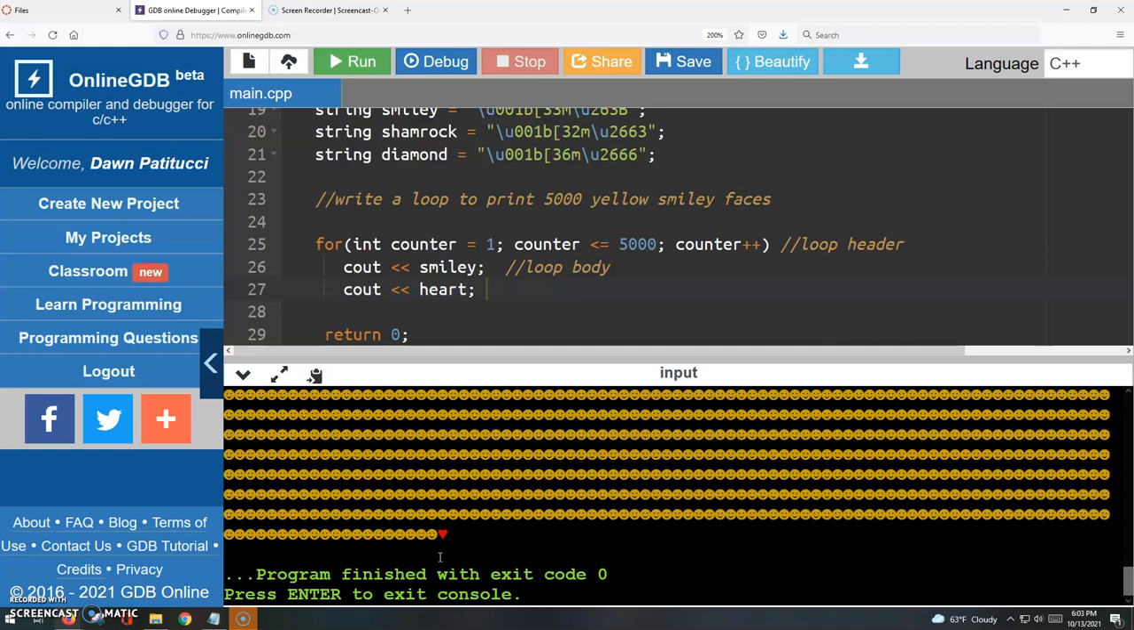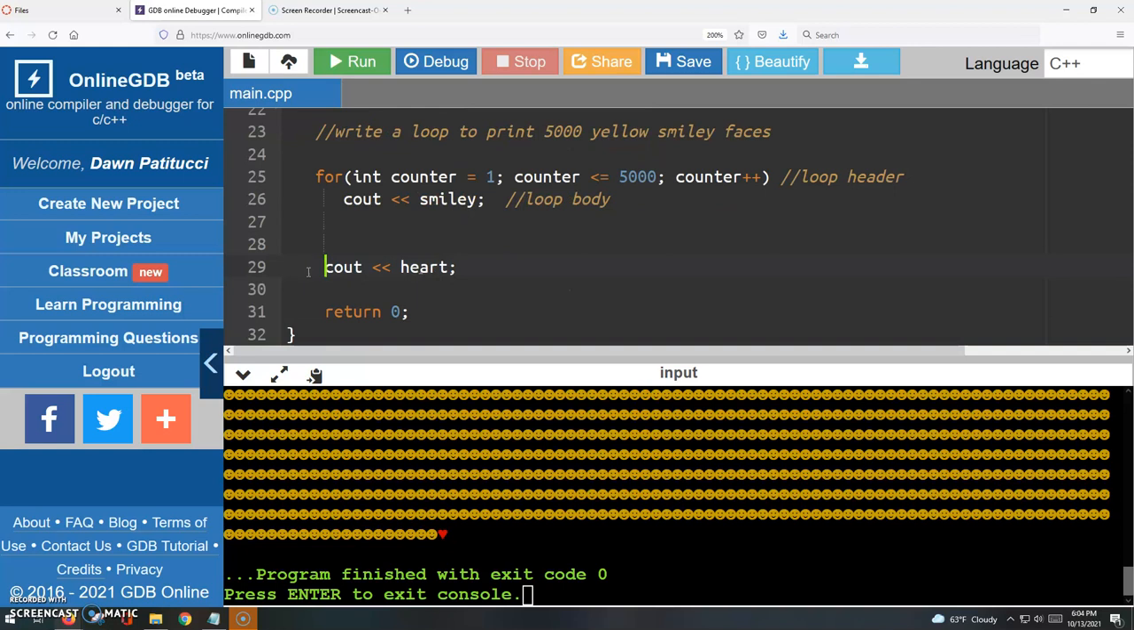Okay, that is not what I had in mind. I wanted alternating hearts and smiley faces. So here's the problem. Notice I didn't put curly braces around my loop body. If you don't put curly braces, the compiler assumes a single statement loop body. So this is basically what the compiler is doing. Even though I indented that really nicely, it looked like it was part of the loop. The heart is not part of the loop.